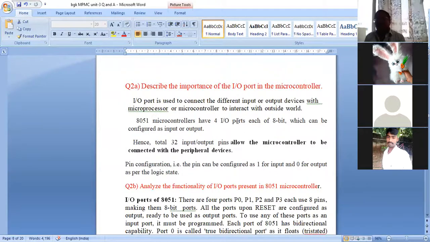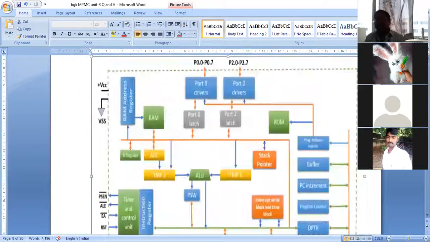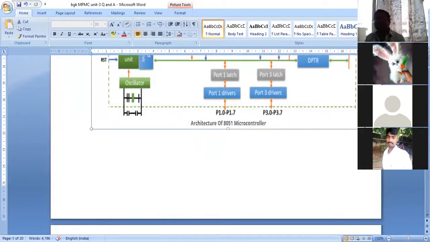The importance of IO port. This is one of the questions: describe the importance of IO port. Yes, IO ports are very important.